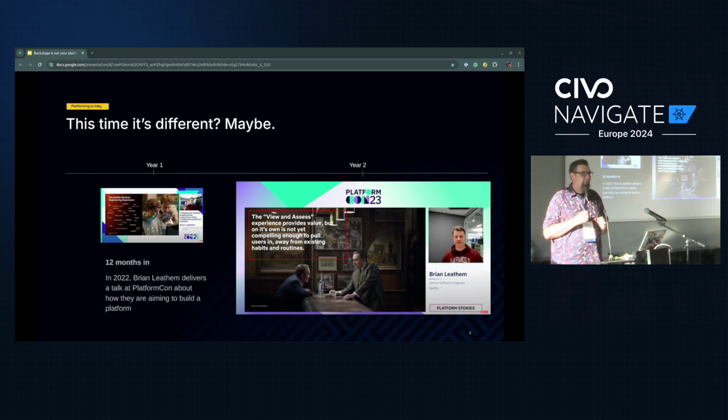So in terms of building platforms, the most impressive failure story I have seen so far is Netflix. So firstly, they displayed it quite openly. And secondly, they are kind of the poster child for platform engineering, and they get referred to a lot. So they started with their platform engineering in 2022 with plenty of enthusiasm, and they also gave a talk at PlatformCon. And then in 2023, they had another talk, and in this talk, they actually said, the view and access experience provides value, but on its own, it's not yet compelling enough to pull users in, away from existing habits and routines.